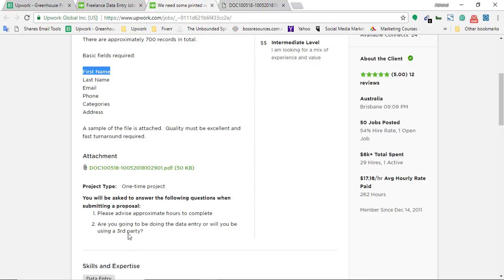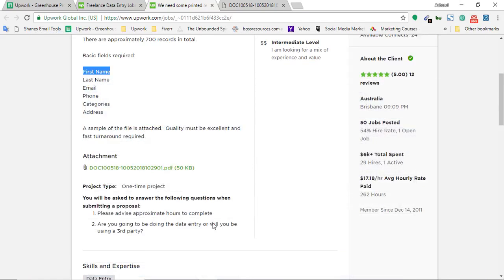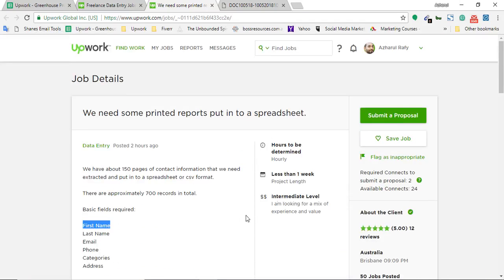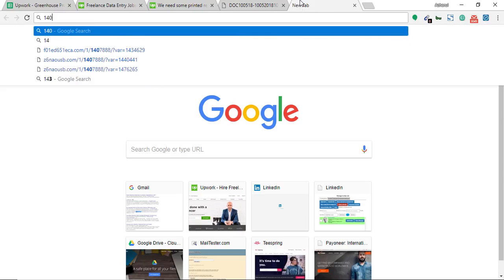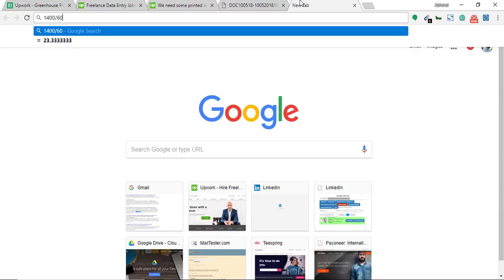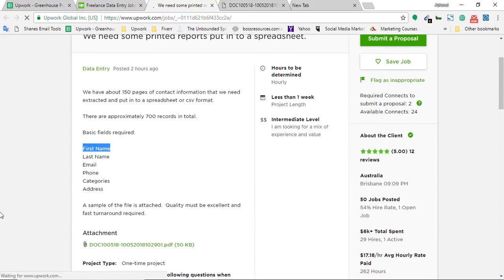So here we have two questions. One took almost 5 minutes. So if there are 700, let me see, 1400 divided by 60, that's 23 hours. Well, that's a big number of hours. So I'm going to click on submit proposal.